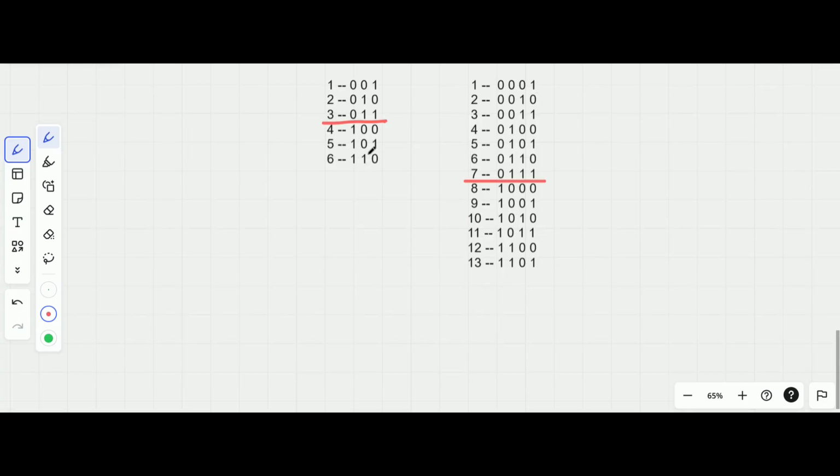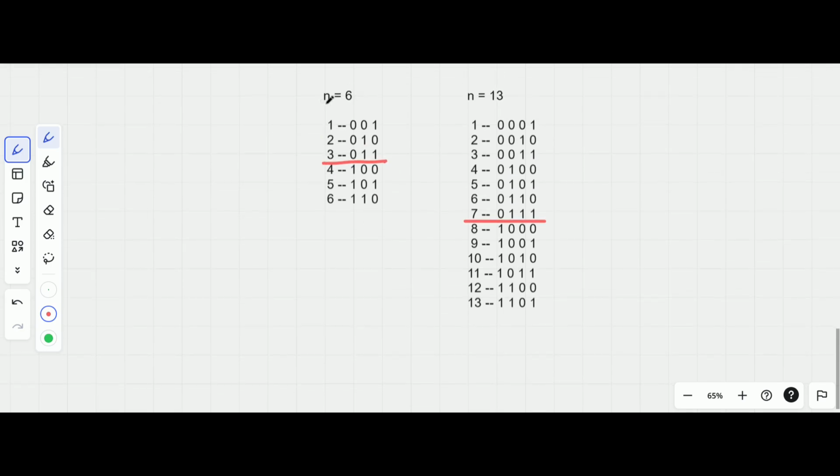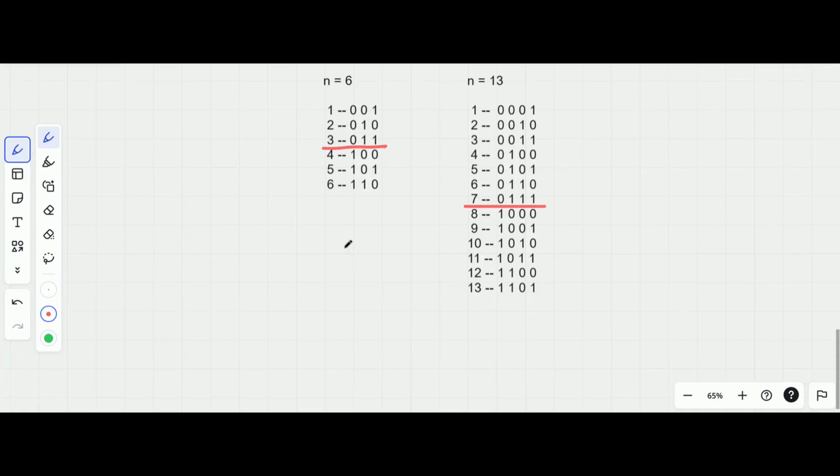So we have to find the number of bits that's required to represent this number. So here let's say n bit. Now to represent 6 we need how many bits? We need 3 bits, right? Similarly, to represent 13 we need 4 bits. So here n bit equals 4.